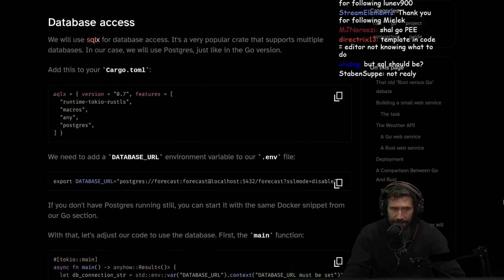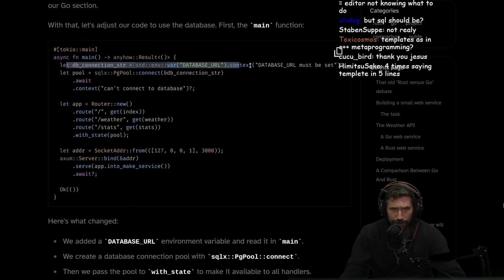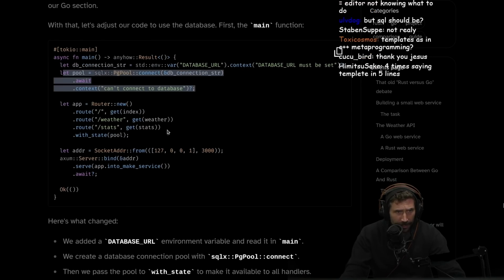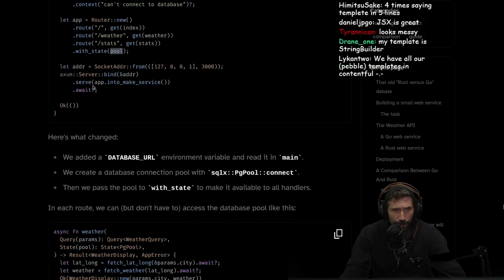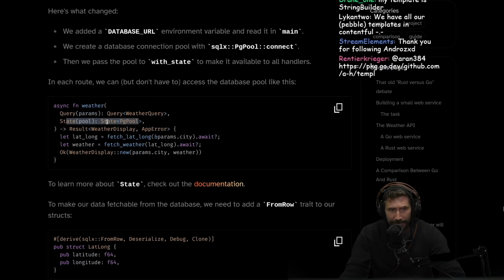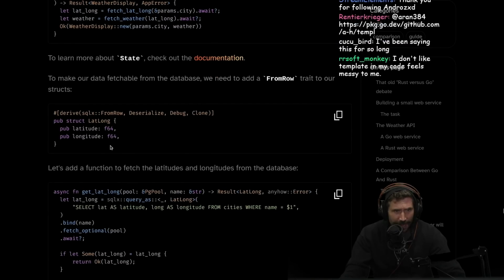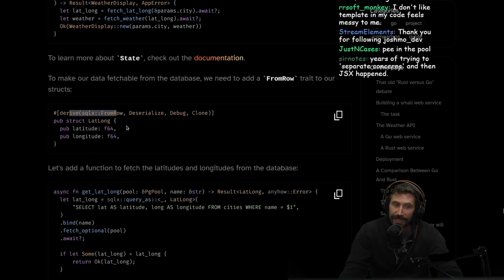All right, database access, I'm very excited about this. Do a little database URL, create a connection, create a little bit of a pool, take that pool, toss it in here with a little bit of state. Let's go. Good state. Everyone likes a little bit of state. We have a little pool. We got a little bit of state. We got a little state PG pool. Yeah, baby. Ooh, derive SqlxFromRow. That's nice.